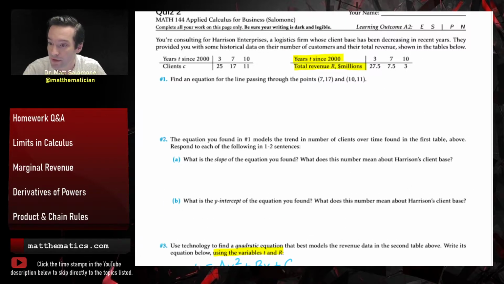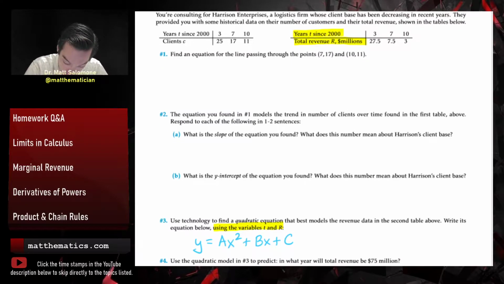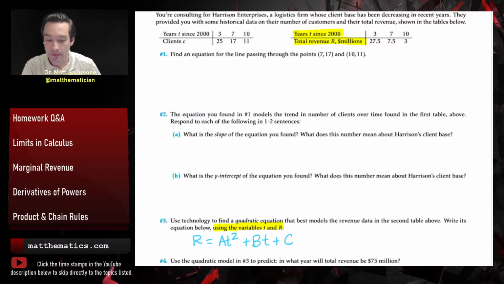So in place of x and y here, what I'm asking you to think about instead is to use the variable t for the independent variable and the variable r for the dependent variable. So instead of x's, I'm going to write t's, and instead of y, I'm going to write r. So we have a model equation, r equals at squared plus bt plus c. And that's what we're aiming for, right?